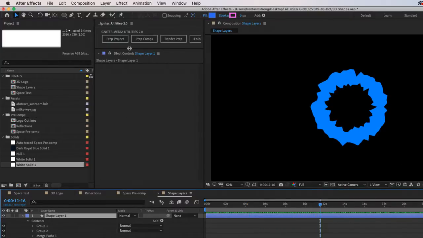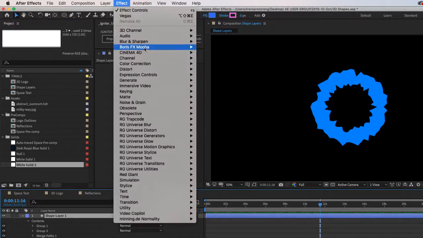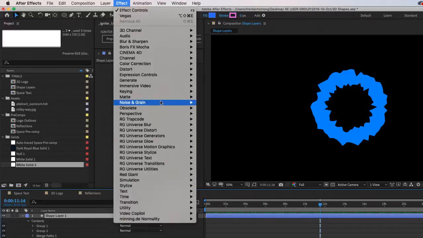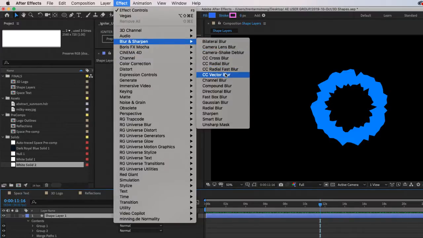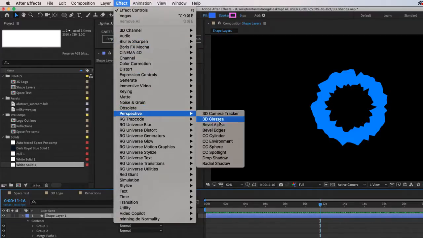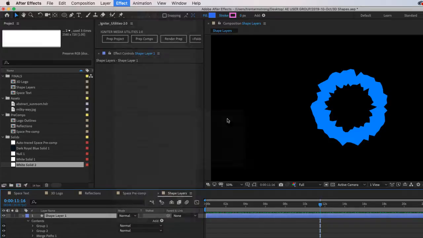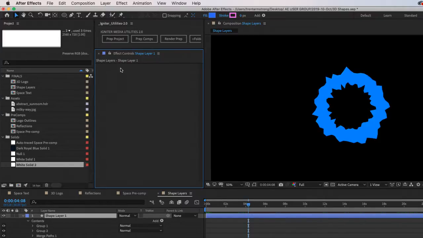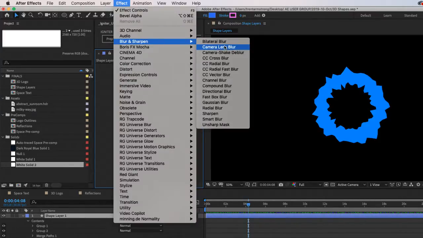And of course you can apply any effects to this that you would use otherwise, like let's do bevel edges. We could do bevel edges. Yep. Bevel alpha. I can do that. And I can do some blur stuff.